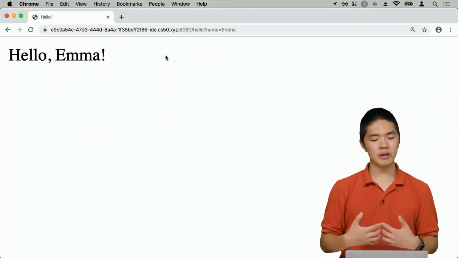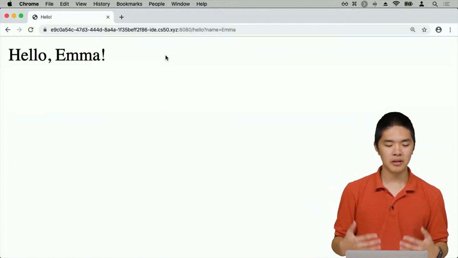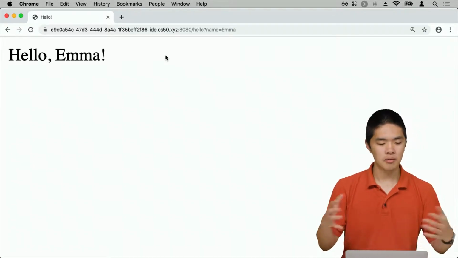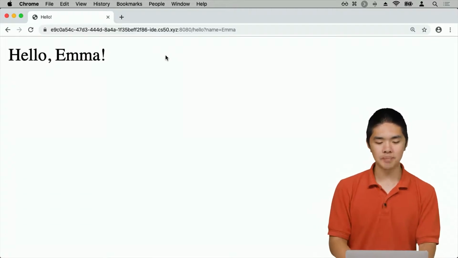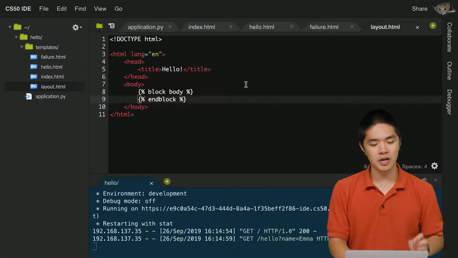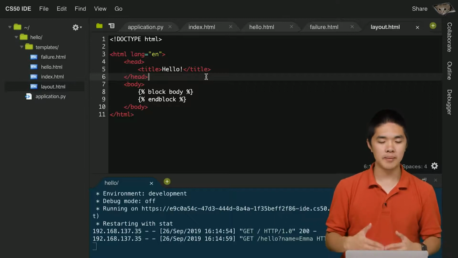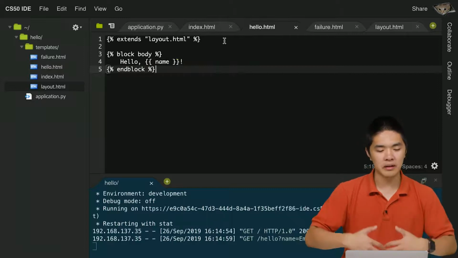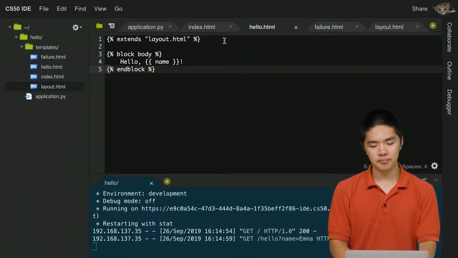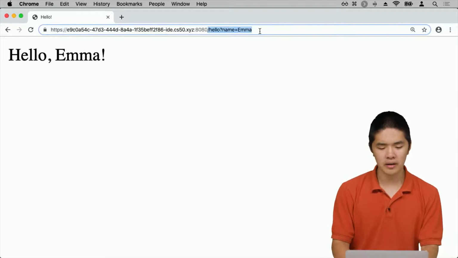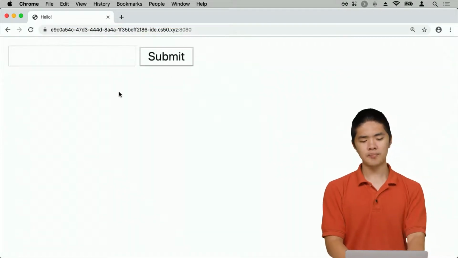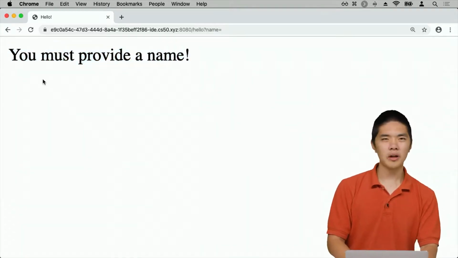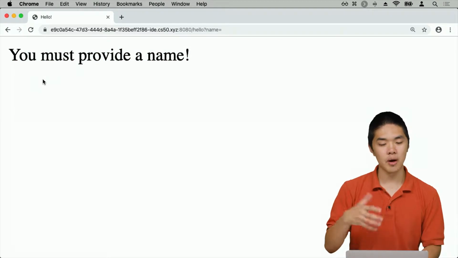But now the advantage here is that if I ever wanted to change something about this application, for example, I wanted to change the title that appears, or I wanted to change some styling across the entire application, I could just change the layout.html file, and that would change all of the HTML files that my web application uses, because each and every one of these HTML files is extending layout.html. Of course, what you might have noticed is that now, if I leave the input field blank and just click on submit, I see you must provide a name, but I've lost something. I've lost that red styling that I had before where the message showed up as red as well.